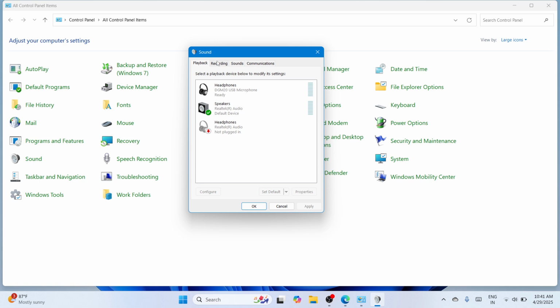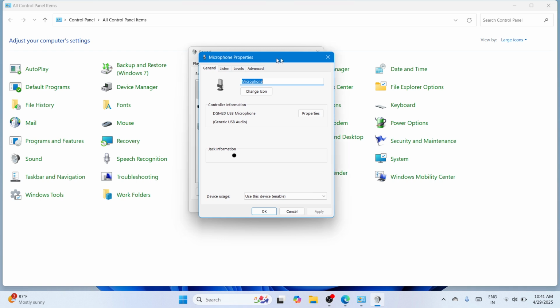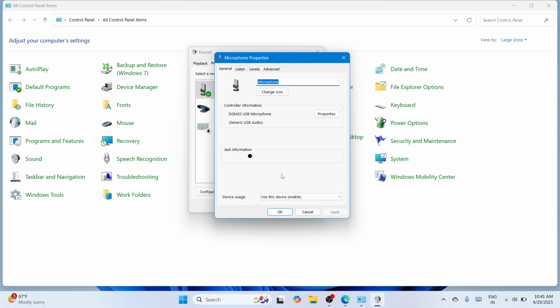Here you need to proceed with the recording and select your recording device. So this is my default device. Just select your recording device and the moment you do it, please make a right click and go with this last option which is properties. So in that way, you'll be able to open up the microphone properties of your recording device.